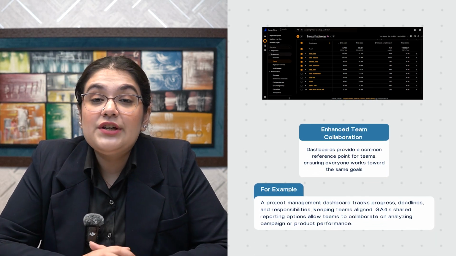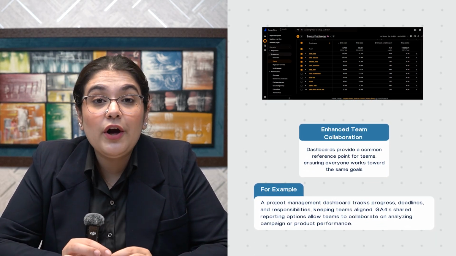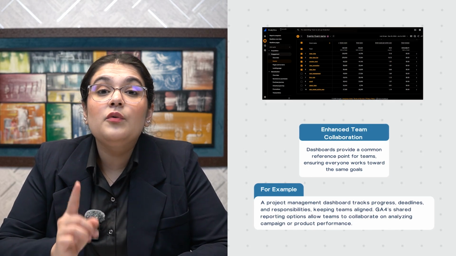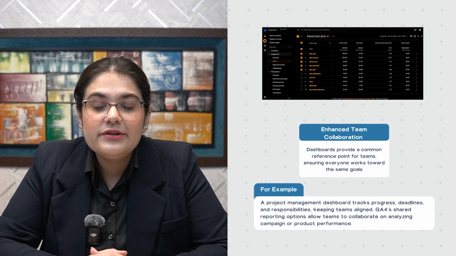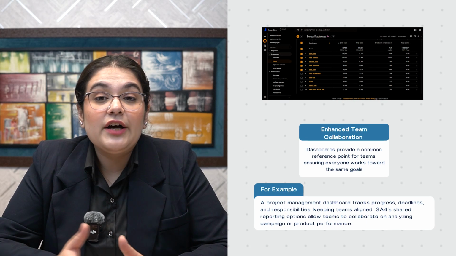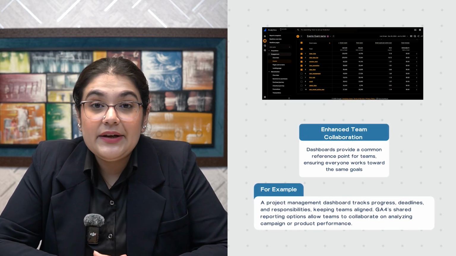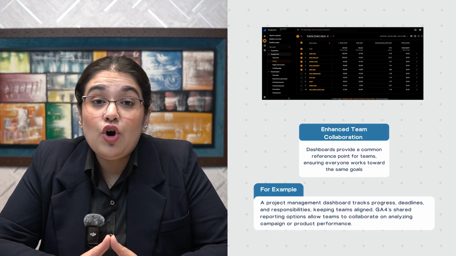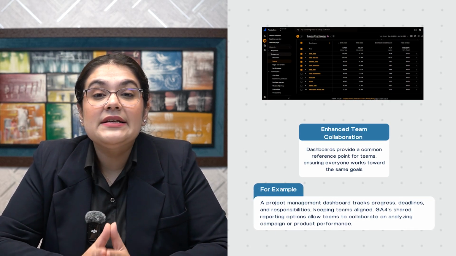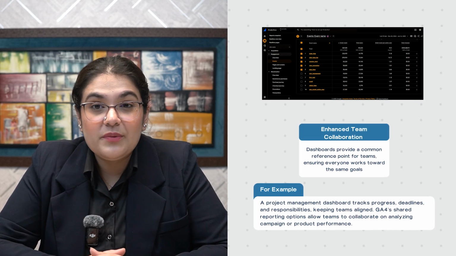Enhanced team collaboration: dashboards provide a common reference point for teams, ensuring everyone works towards the same goals. A project management dashboard tracks progress, deadlines, and responsibilities, keeping teams aligned. GA4's shared reporting options allow teams to collaborate on analyzing campaign or product performance.